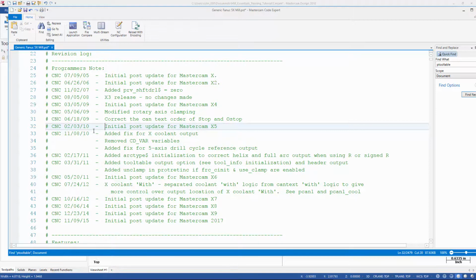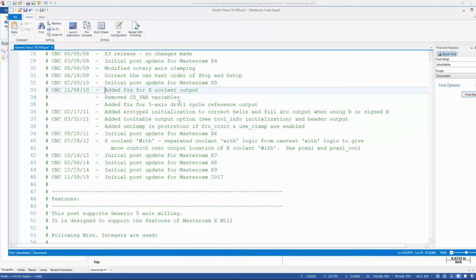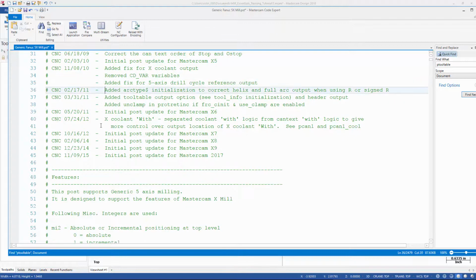Initial post update for X5. Added fix for X style coolant output. Removed CD var variables. Added fix for 5-axis drill cycle reference output. Added arc type initialization to correct helix and full arc output when using R or signed R. Added tool table output option and header output. Added unclamp in P wrote red ink if foresee init and use clamp are enabled.